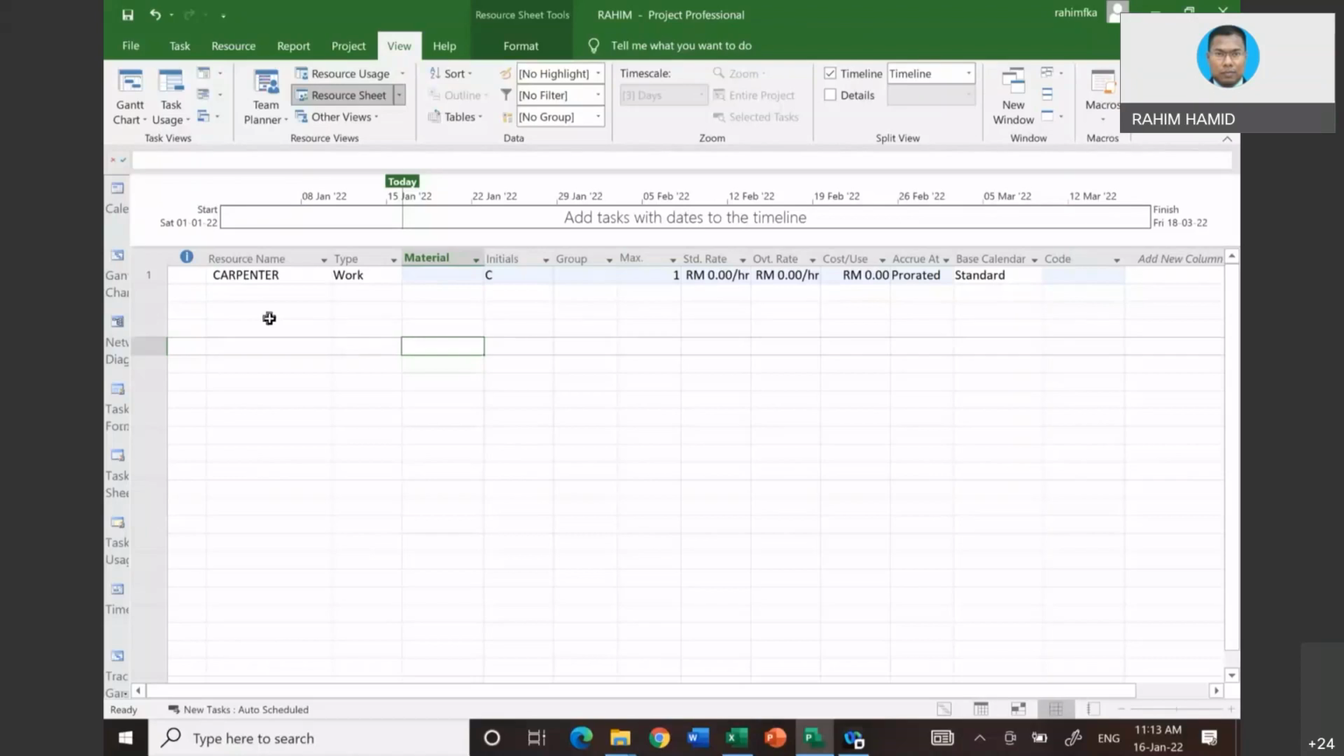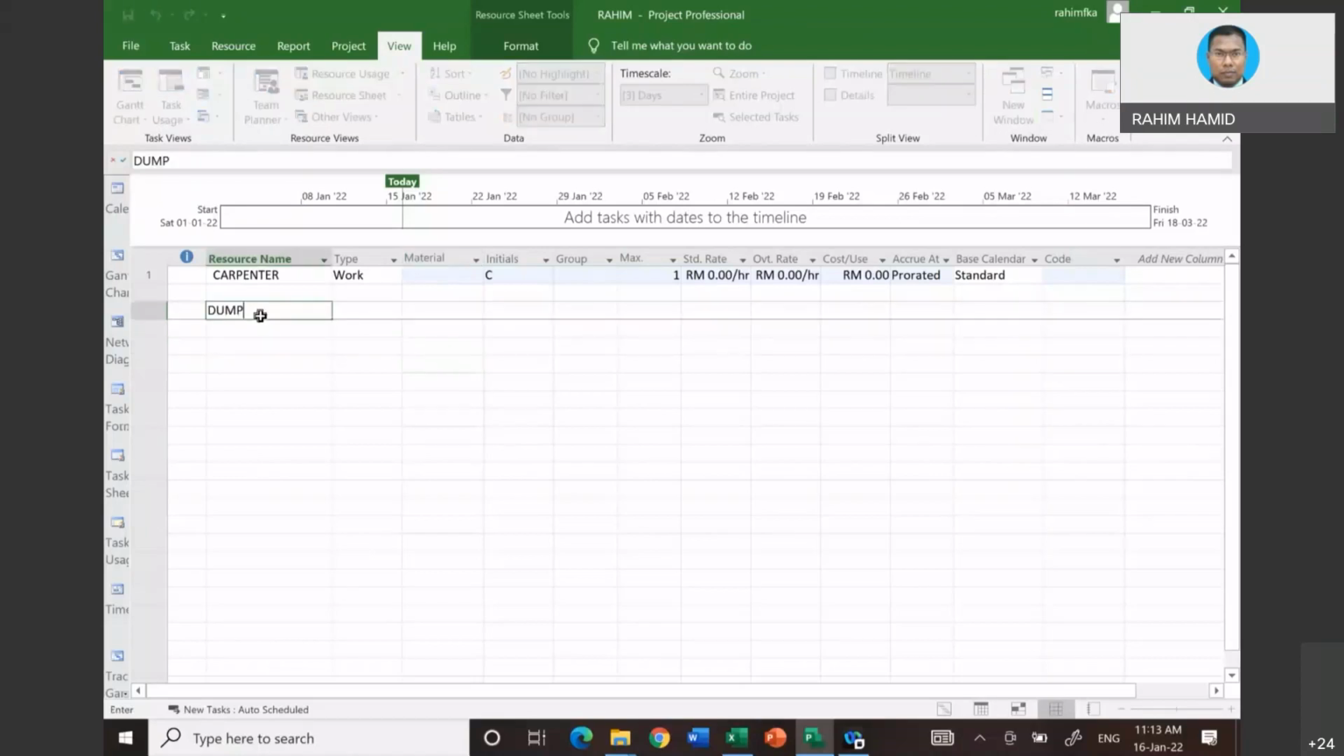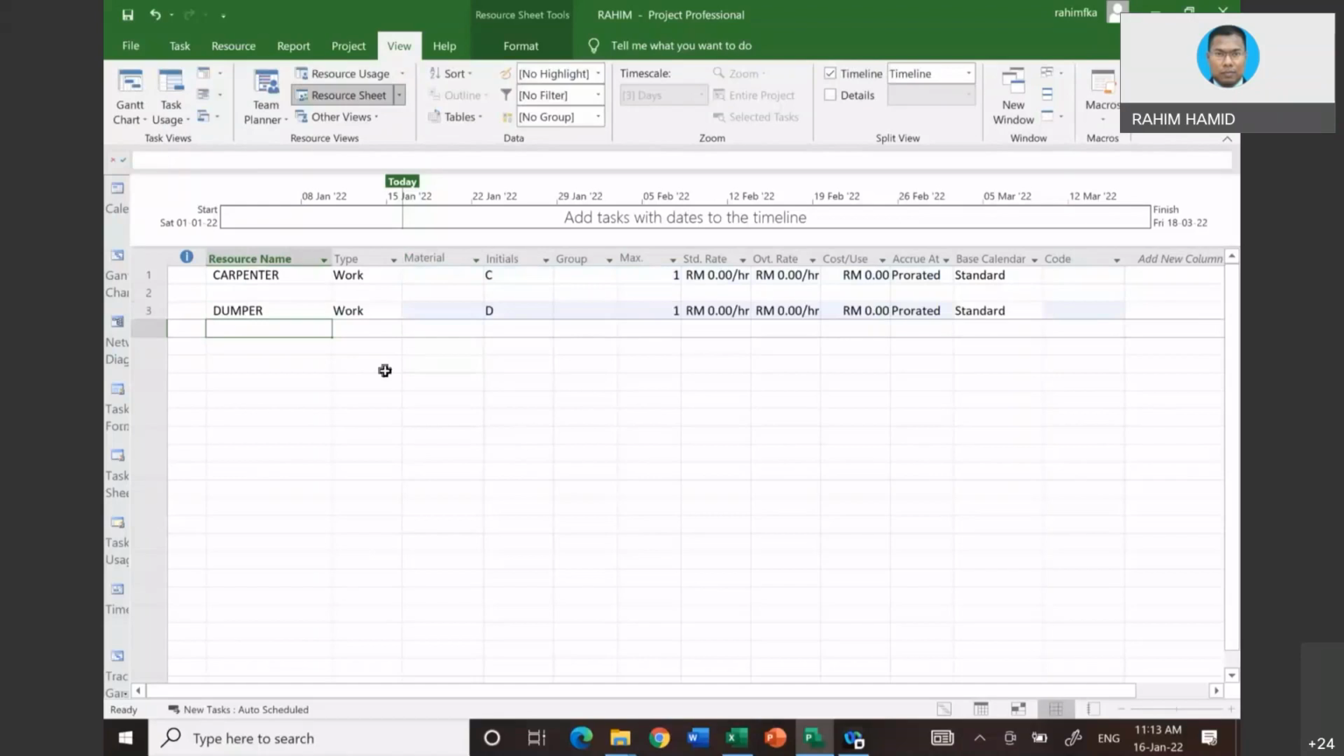So next will be, let's say, dumper. That's how you input man, machine, and then material. Material like earthwork.